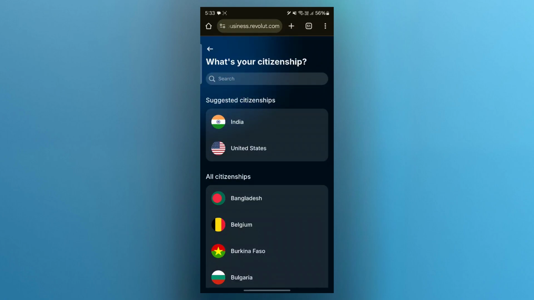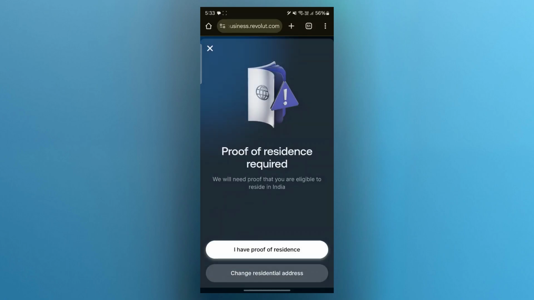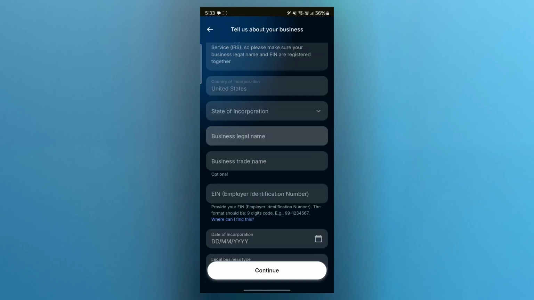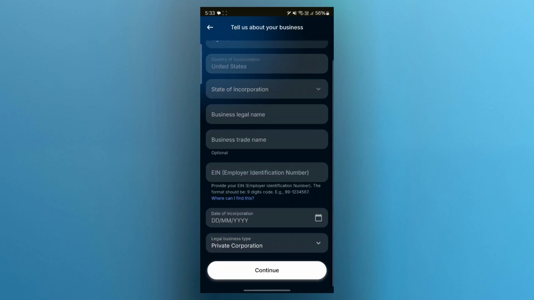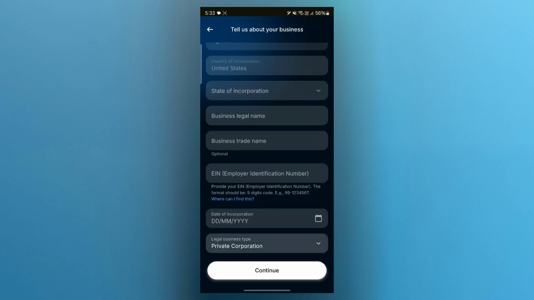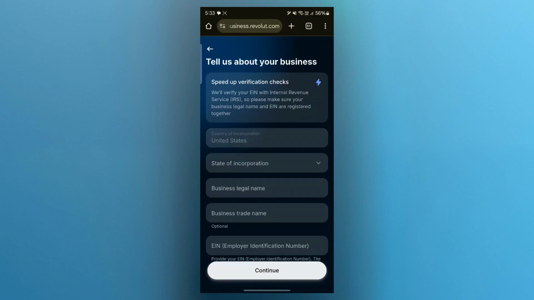So after following the prompts and coming to the next steps, what you'll have to do is choose your citizenship on this page. So you'll have to choose your citizenship and choose I have a proof of residence, add the state of incorporation, your business legal name, business trade name, EIN, date of incorporation, then click on continue, follow the prompts and you would have successfully opened a Revolut business account in 2025 quickly.